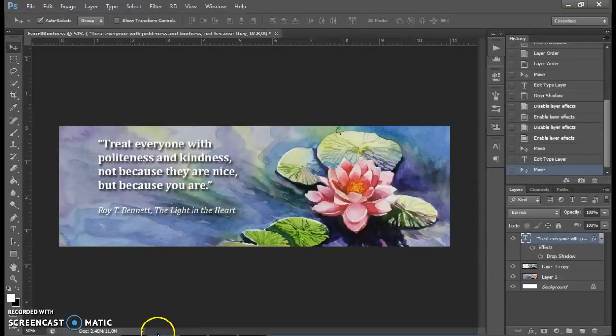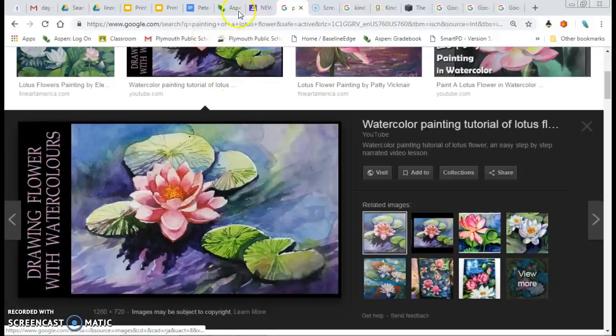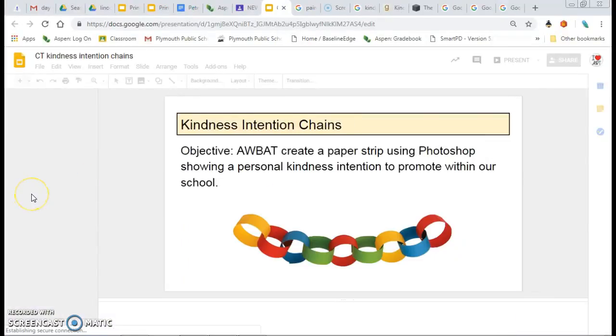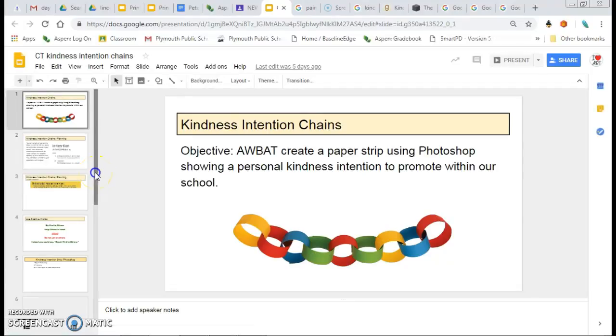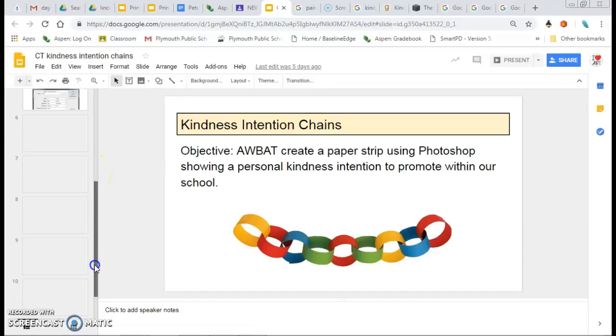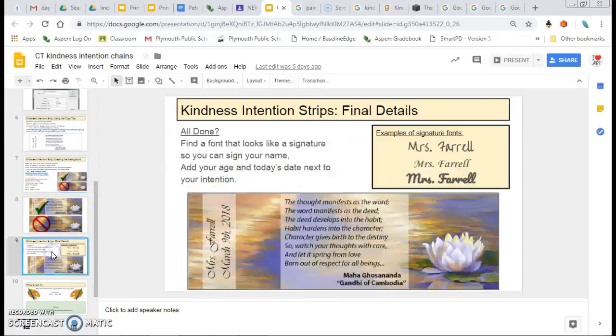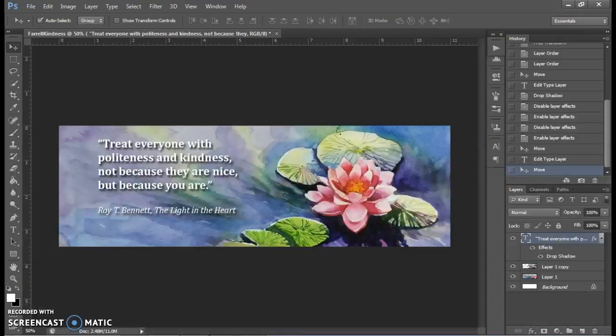And then I want you guys, if you notice, in the intention chain, I want you guys to also add your name. So find a font that looks like a signature so you can sign your name, your age, and today's date for your intention. So I would sign this.